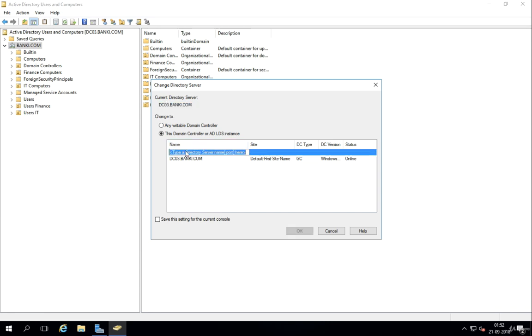Like here, I am typing the domain controller of another forest, and I already have a two-way transitive domain trust between banky.com and my ctc.com. So here I can type the ctc.com domain, click it, and wait for the status to change from pending to online. Once it shows online, I'll select it again and click OK.